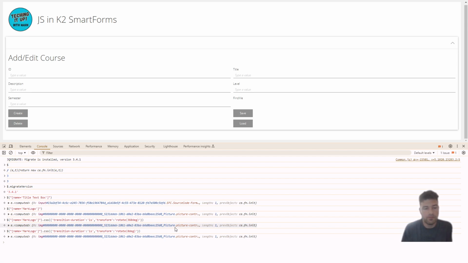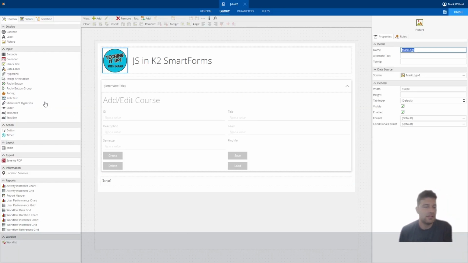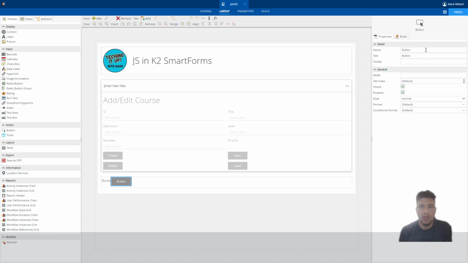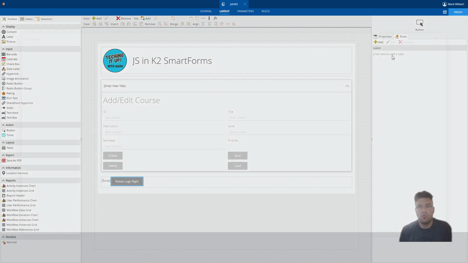Now, this is good, but we're doing it within the console. This is not something an end user would do. So let's add this to SmartForms, or a way to automate this. What I'm going to do is I'm going to add a button, and we'll call this rotate logo right, and we're going to add a rule to it.